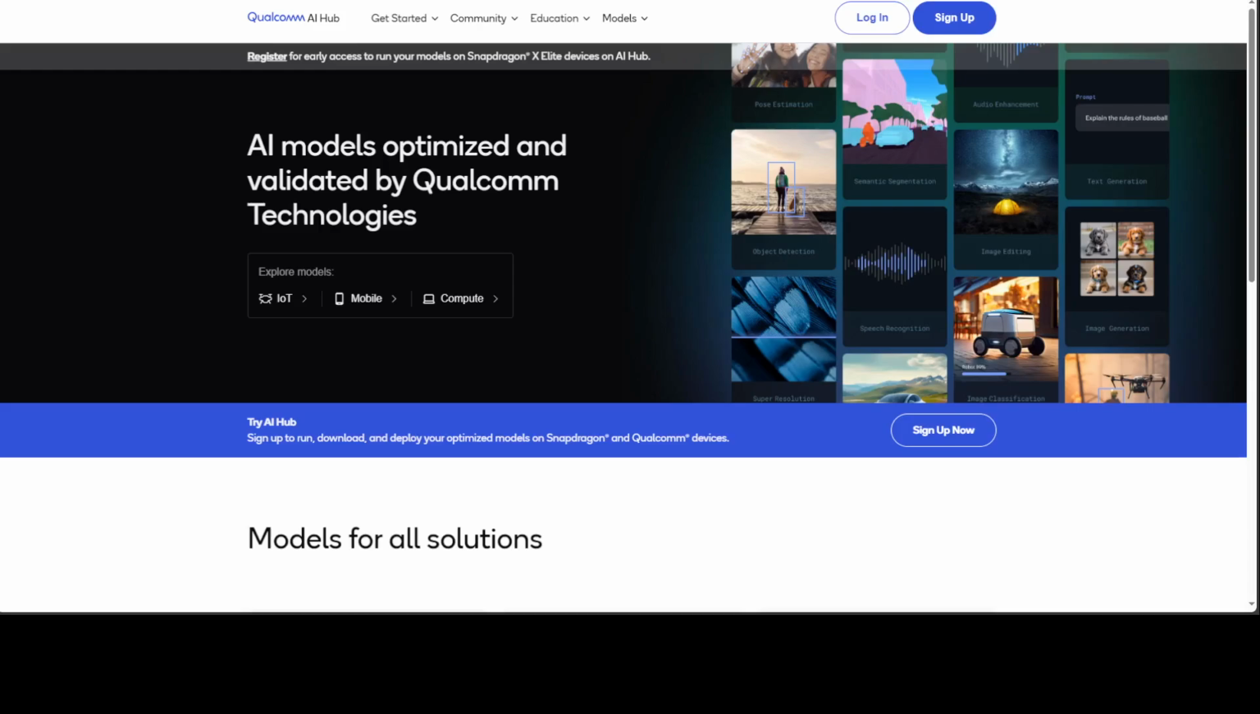In this video, I will be showing you how you can run large language models on your device. We also call it on-device LLM. You can run vision language models on device and you can run text models on device. I will be using Qualcomm's AI Hub for this matter.